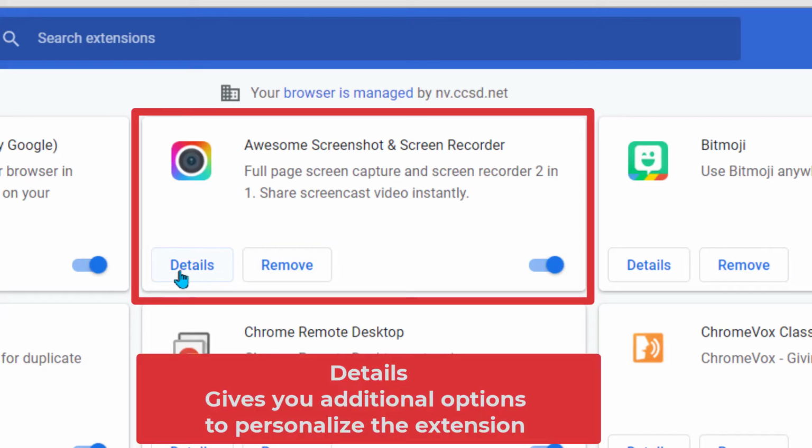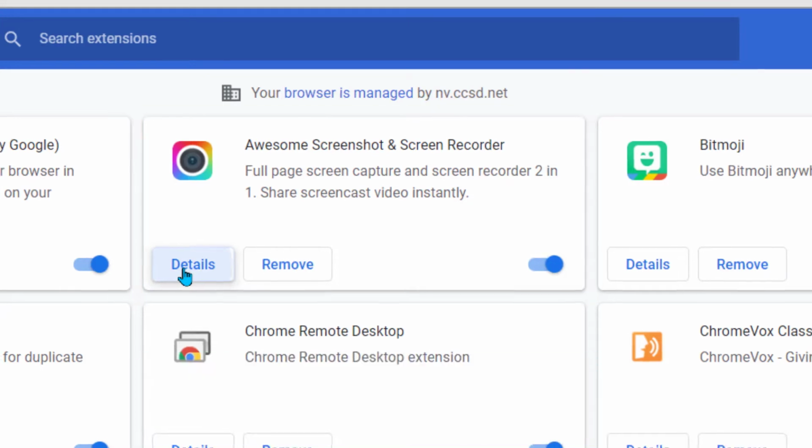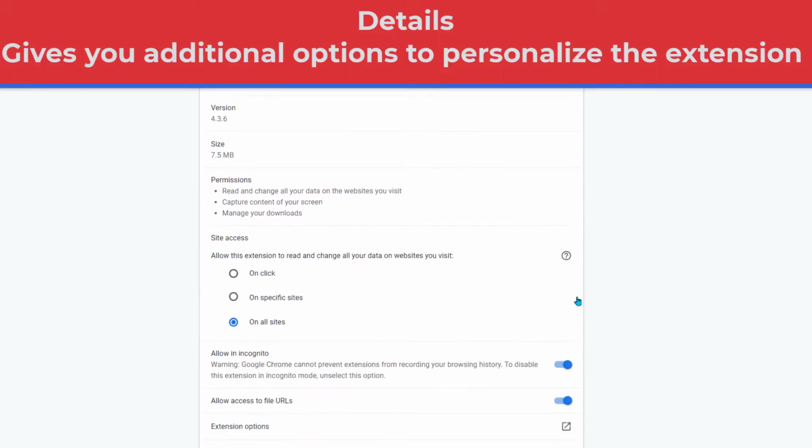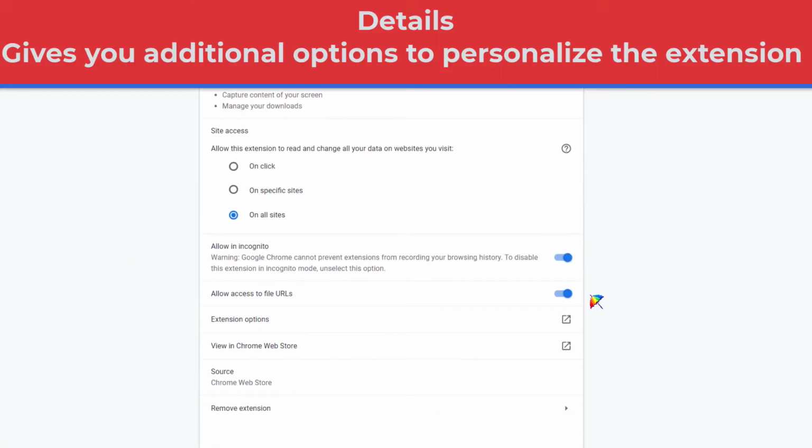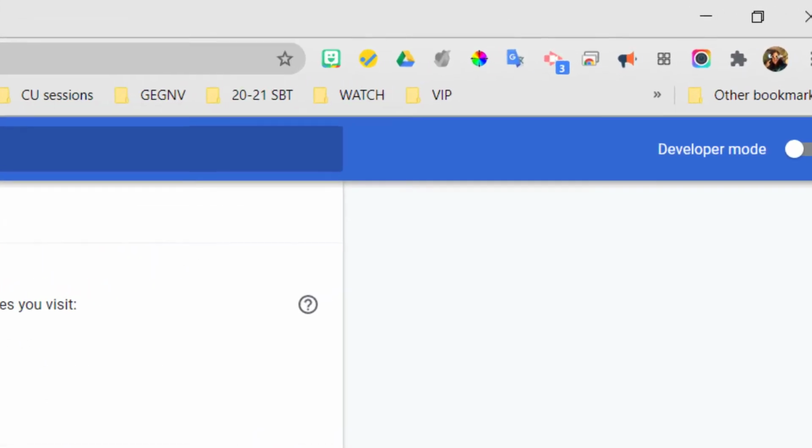I suggest to always come in here and click on the details because this is where you can look at some of the permissions that they're using and make personal preferences for you. For example, on this one, I like to turn on Allow in Incognito mode so that I can take screenshots when I'm using that option.